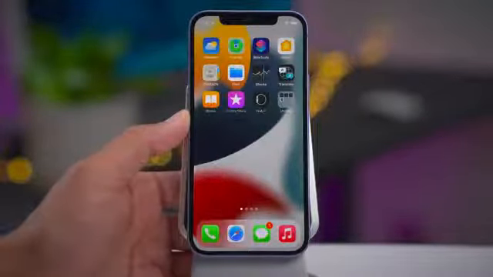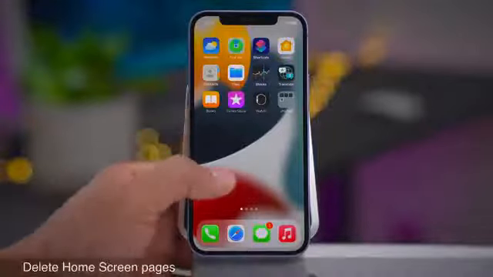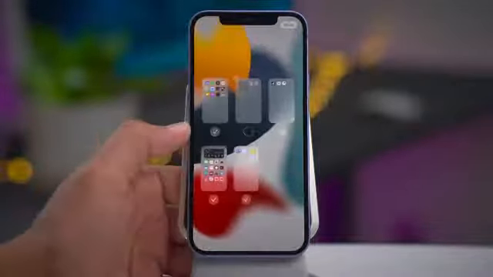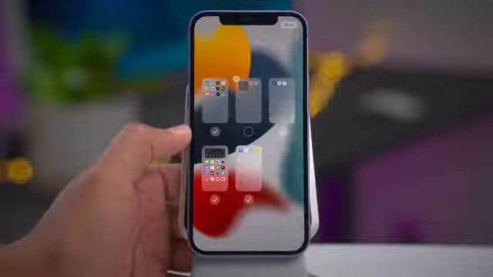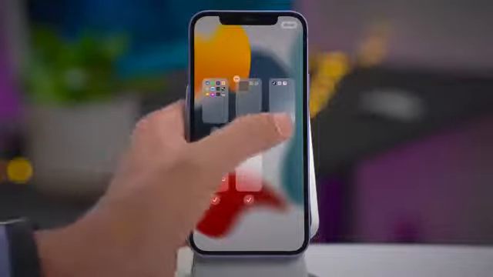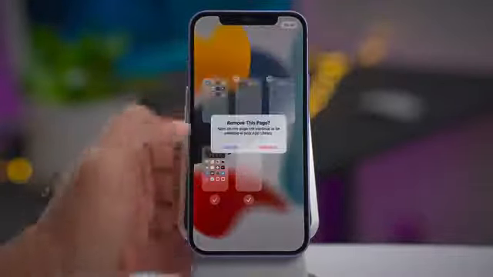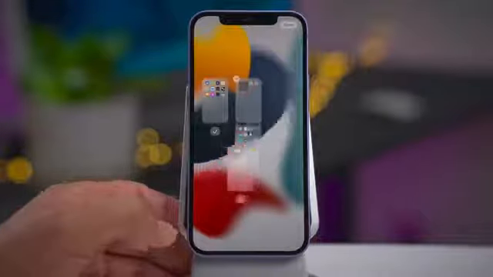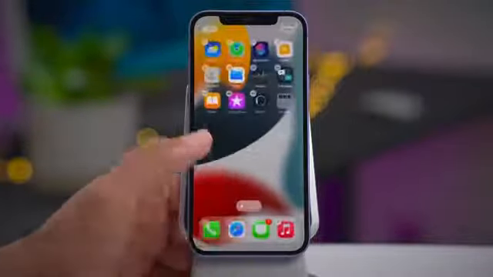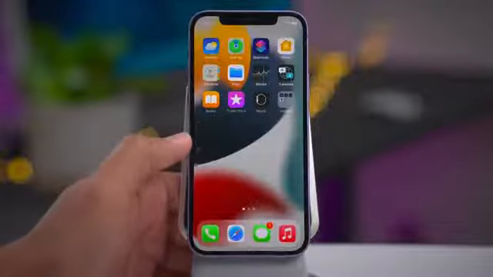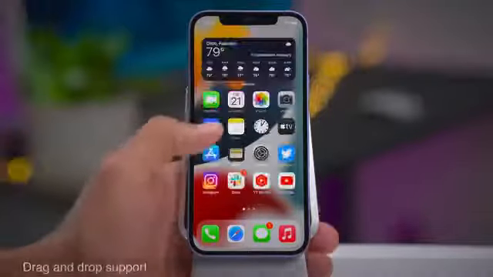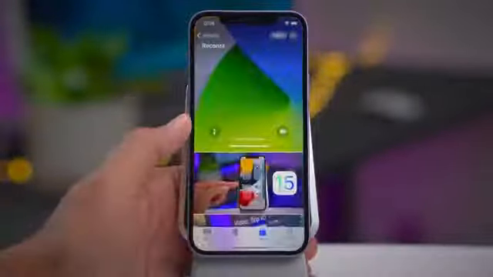In addition to that, you also have the ability to delete home screen pages. Again, more of a sleeper feature because I don't think a lot of people are going to know about this right off the bat. But if you uncheck to hide a page, you now have the option to delete a page by tapping the little minus sign in the upper left-hand corner, and all the corresponding apps go to the app library. And this is truly a sleeper feature that is very exciting.